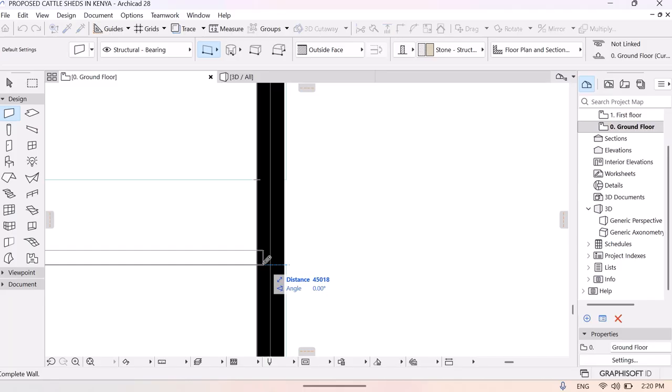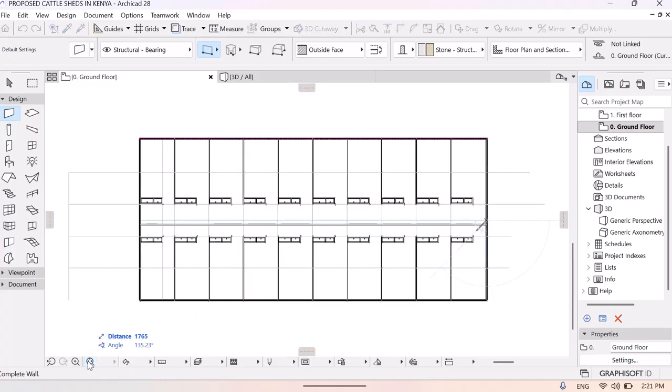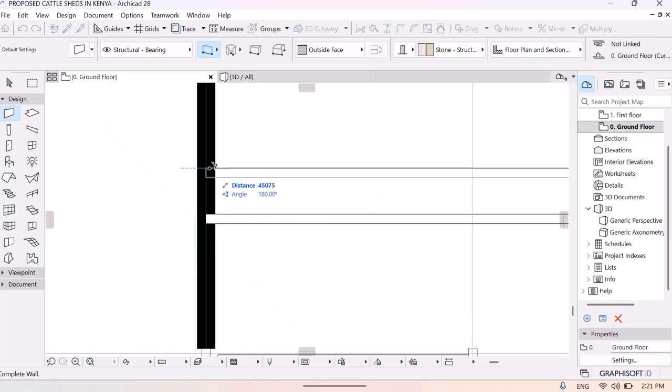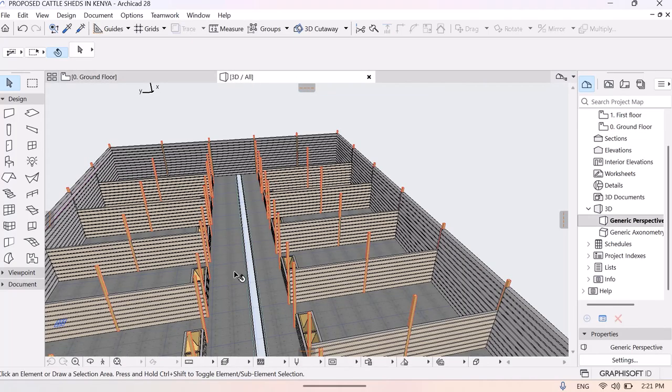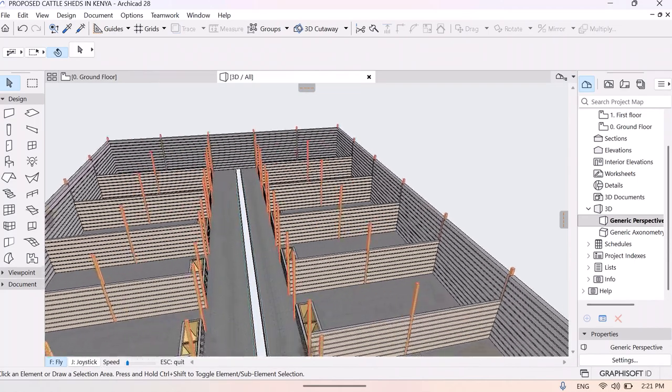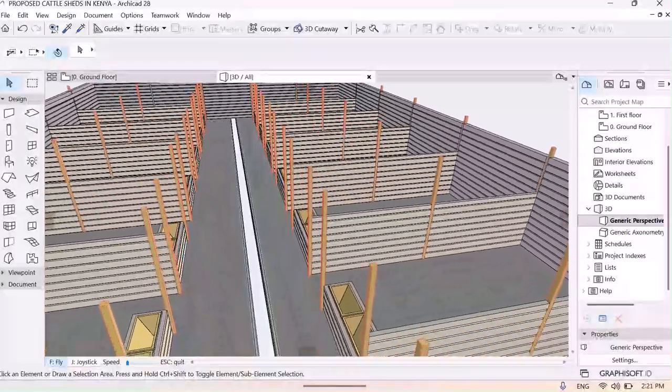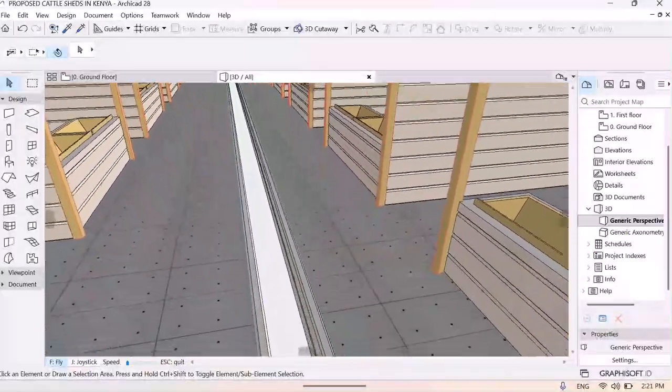Always remember the placement of the wall, the face basically to be on the outside. Same thing for this other side. It spans all the way to here, all the way to there. We can take a look in the 3D view. There go our walls. Let's just zoom in a bit. There you go.